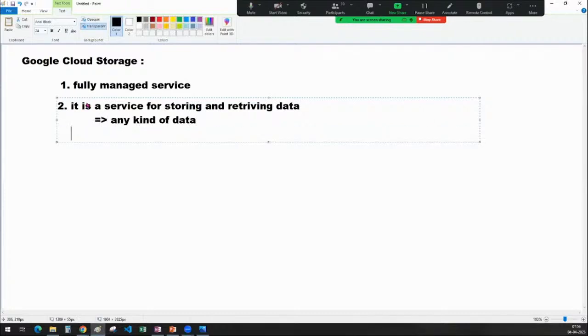Sir, what format data can I store here? Sir, how many files can I store here? Okay, sir, how much data can I store here?